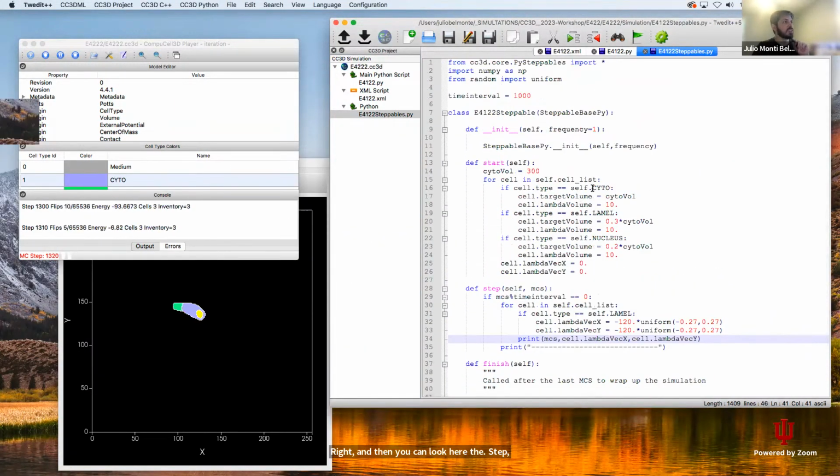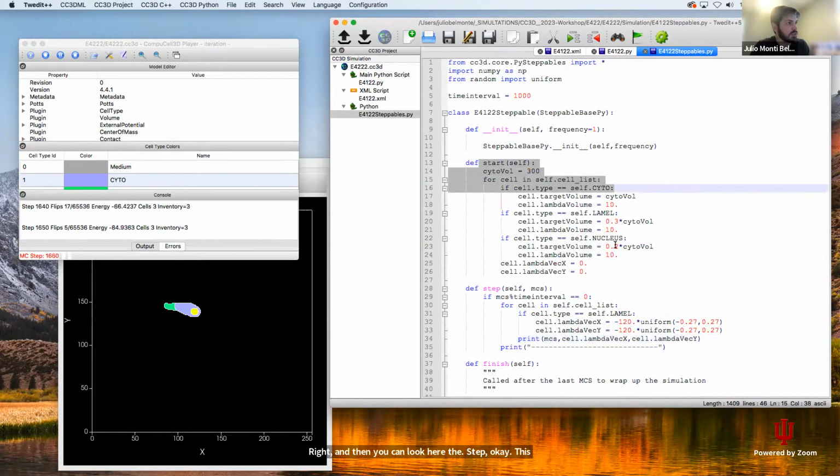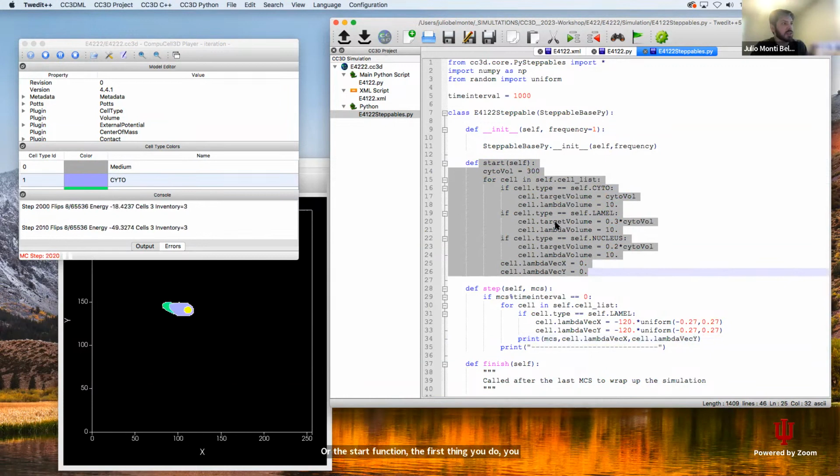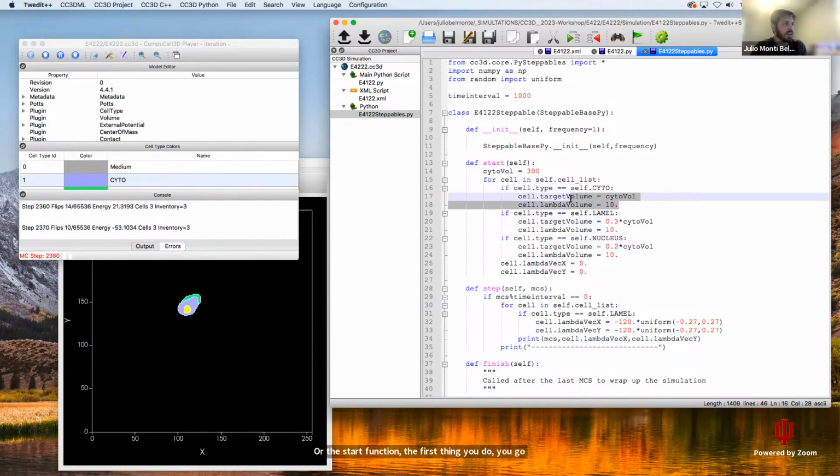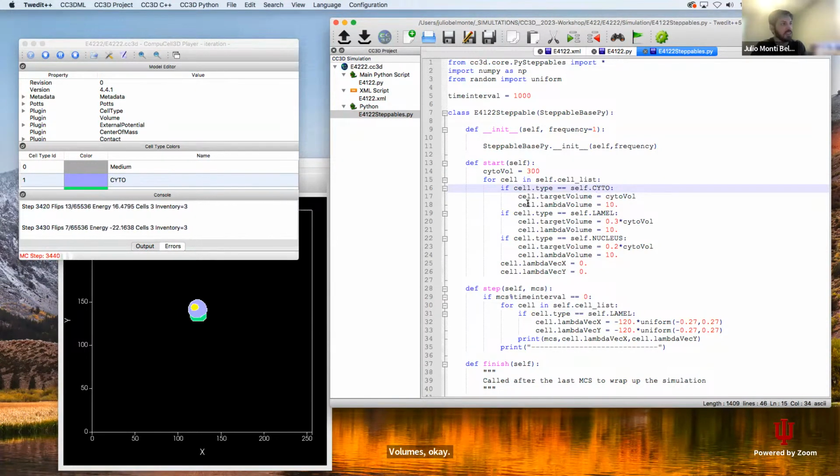This is what happened here. In the steppable files, you see on the start function, the first thing you do is go over all the cells and assign the volumes. So the cytoplasm will have a volume of 300 lattice sites. The lamellipodium will have a third of 300, so it will be 100 lattice sites. And the nucleus will have a fifth of that size, so it will be smaller. And then you also assign the lambda volume, and the cells themselves have no directionality.